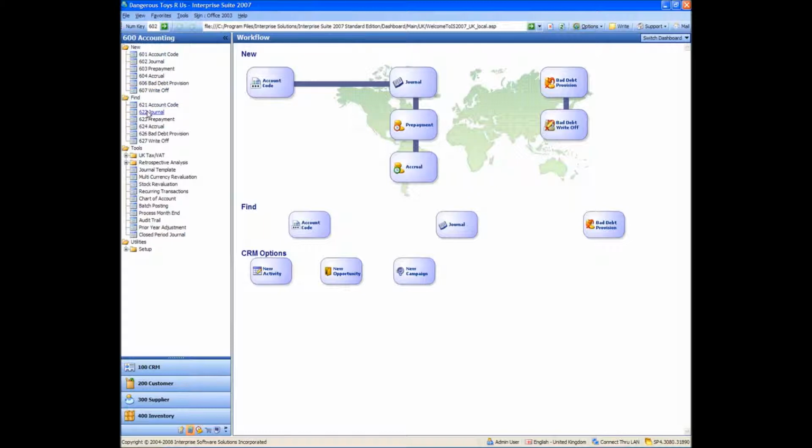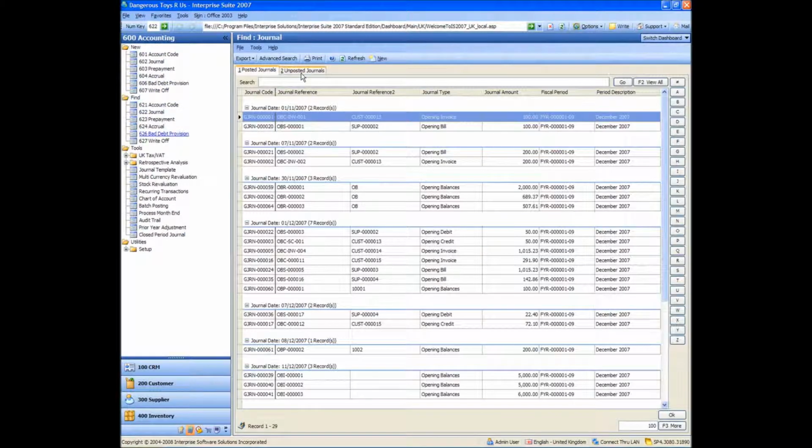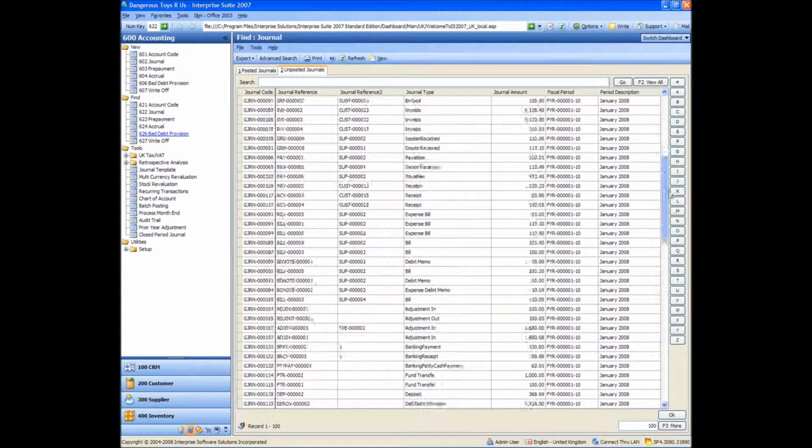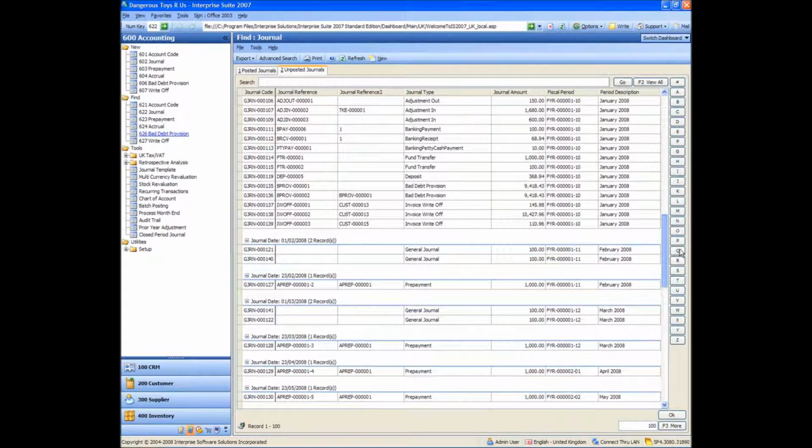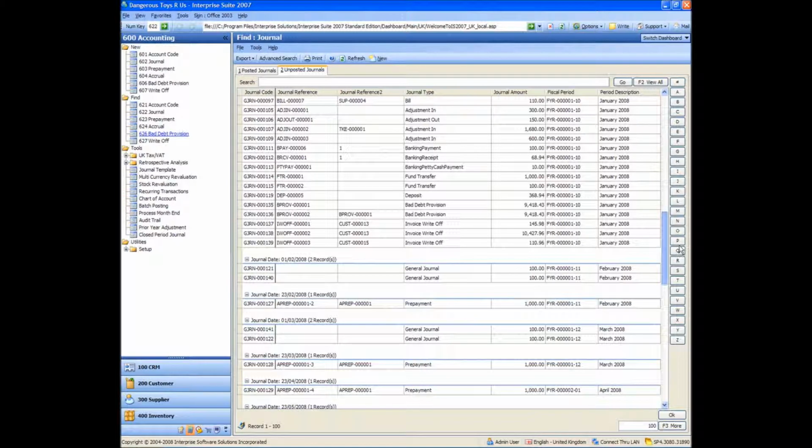Now if I go into Find Journal, and these journals will be in the unposted journals, and they'll obviously be in a future period. So if I have a look for February and March, we can see that there's the March one and there's the February one. So I can obviously open them back up and have a look at them.